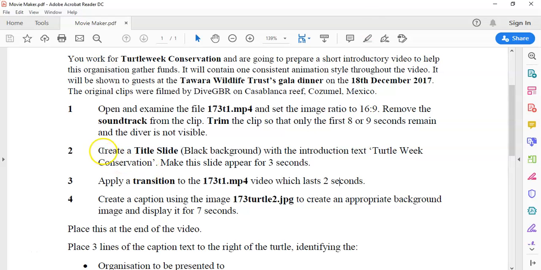Step 2. So it says create a title slide. That is a slide that has a black background with some text on it. And the text they want us to use here is Turtle Week Conservation. The slide must appear for 3 seconds.